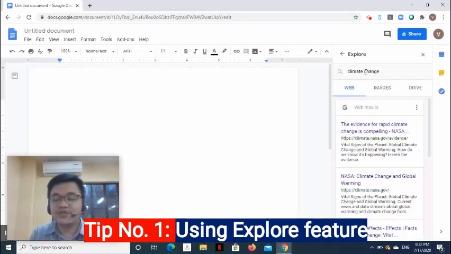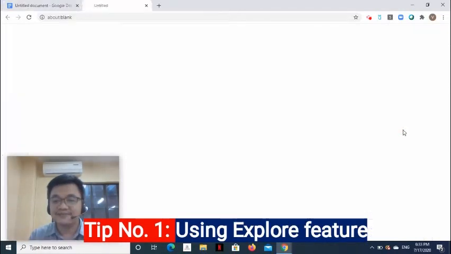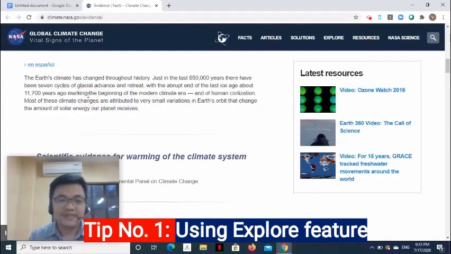So let's say we would like to search about climate change. We can use this in searching for documents on the web, not only text but even images and documents from our drive. At the bottom, you see the search result. You may select one and a new tab appears. Let's say we would like to copy this selection.